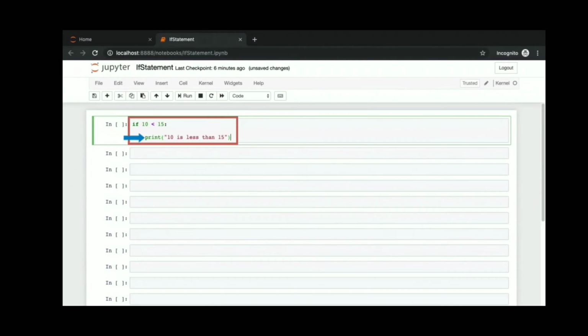Python understands this because of the way the indentation has been set up. Notice the print statement has been indented within the if block. These indentations mean that the print statement will be executed only if the condition is true.